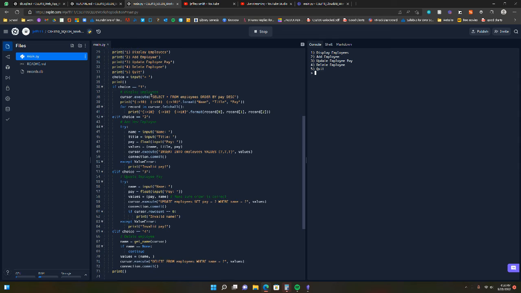Otherwise, if the choice equals 1, it goes into the database and selects all the columns from the database employees, and then orders it by pay, which is one of the columns. It sorts it by pay, starts with the highest and goes down, and that's what that descending is. And then it'll just print it out, and I'll show you that real quick. It displays employees, and I have Sue and Tim currently in.